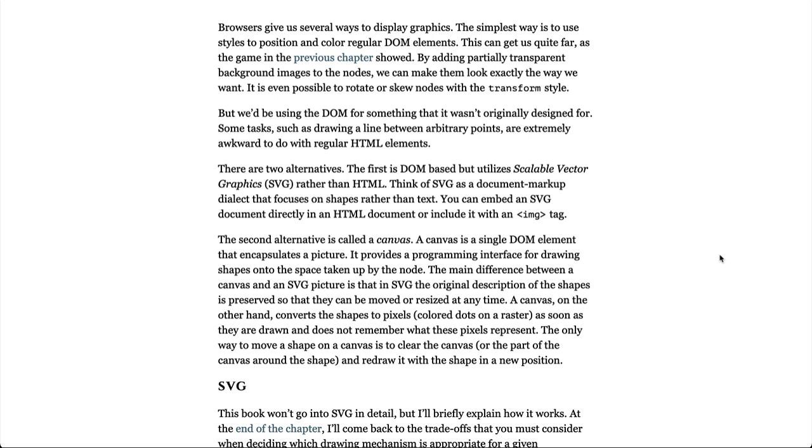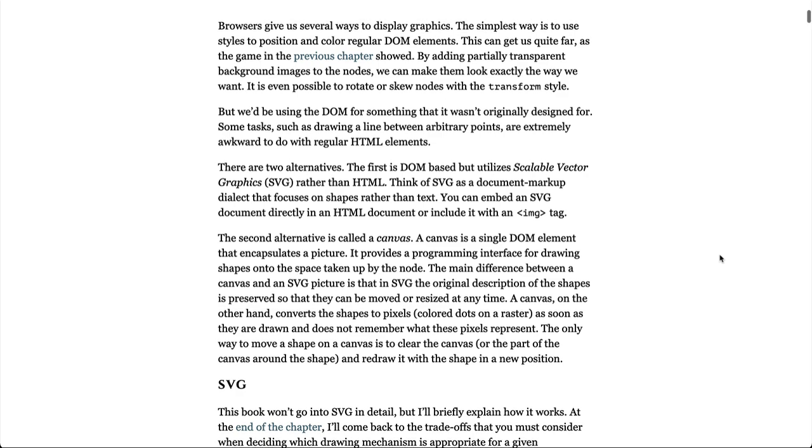The simplest way is to use styles to position and color regular DOM elements. This can get us quite far, as the game in the previous chapter showed. By adding partially transparent background images to the nodes, we can make them look exactly the way we want. It's even possible to rotate or skew nodes with the transform style.